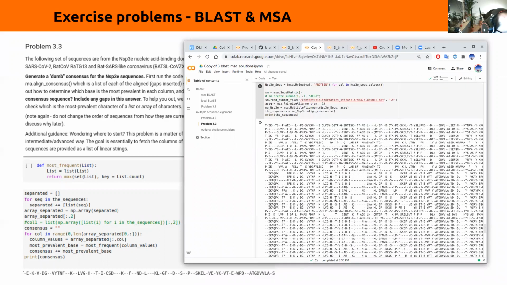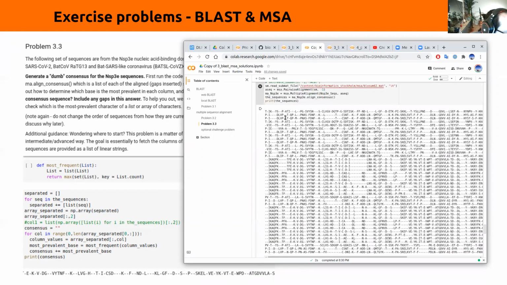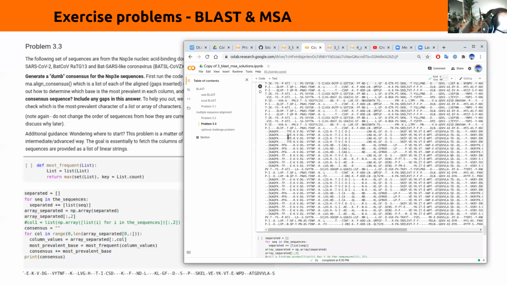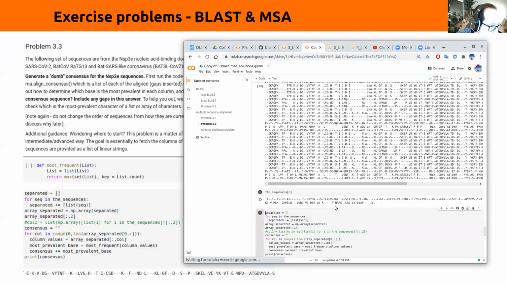So the real trick in this problem then is to figure out a way to slice this data in a nice way, because we're given basically a list of strings. So if we check the sequences and we put a 0 here, this is going to be one string. And it's not a numpy array, so there's not an option to just say, I want all rows, column 1. That would be nice.